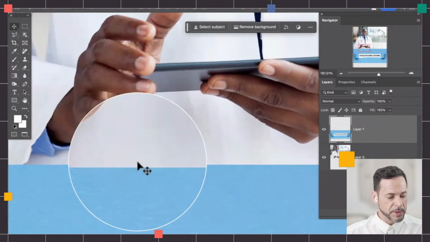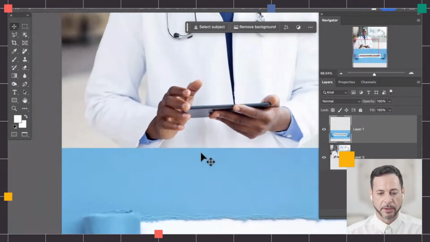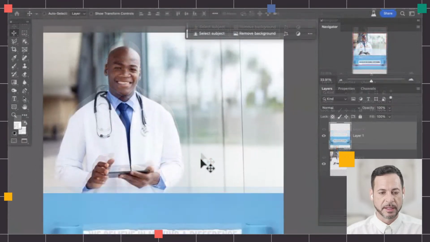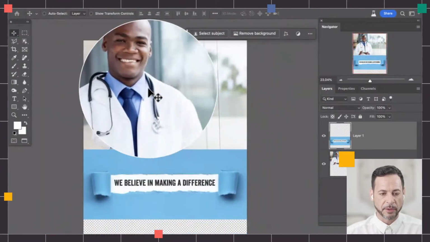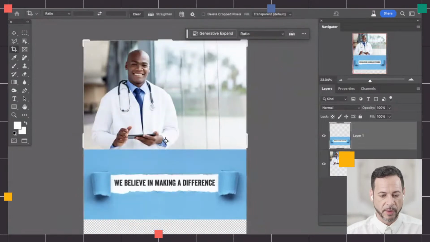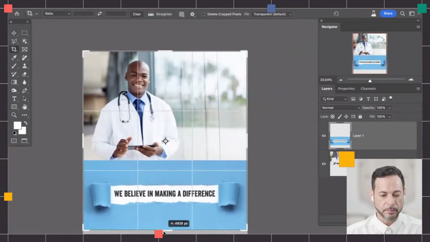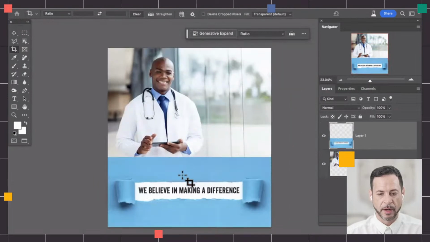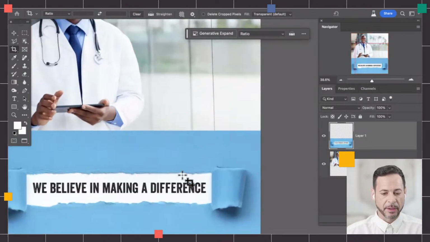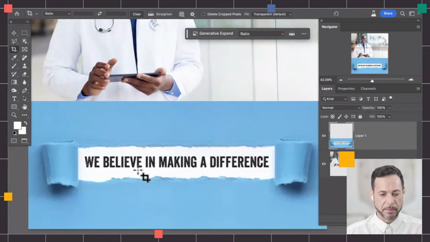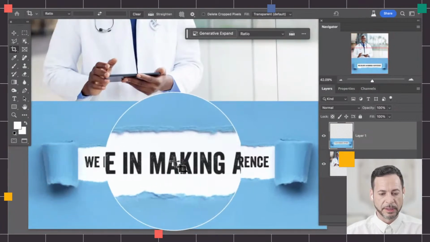Now, of course, when we're actually wanting to combine images like this, this is a pretty standard thing, picture of a doctor or whatever, we believe in making a difference. Let's go ahead and crop this up a little bit. Perfect. And hit enter there. And this might be already kind of suitable for an advertisement, but I want to make it a little bit more interesting. I want to add a better transition between this area. We believe in making a difference.